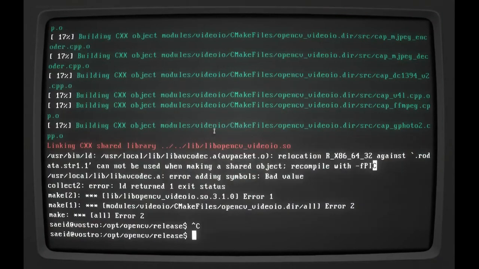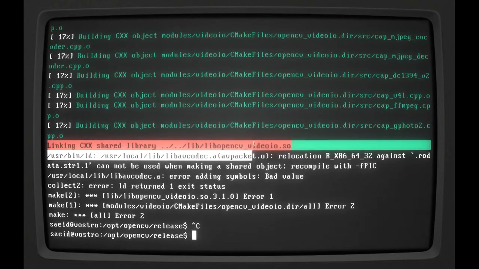So this video is about compiling OpenCV version 3.1 with the latest version of FFmpeg. I was trying to install version 3.1 of OpenCV, and I faced this problem. It says linking against this video I/O library has failed.